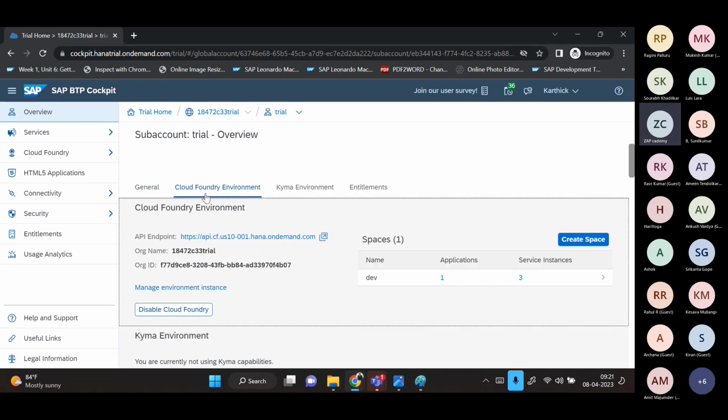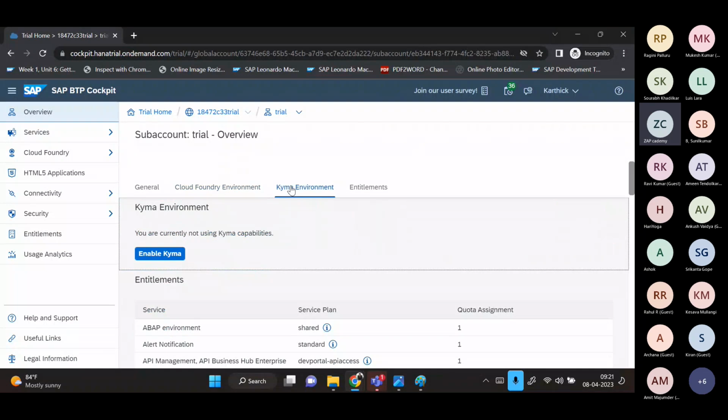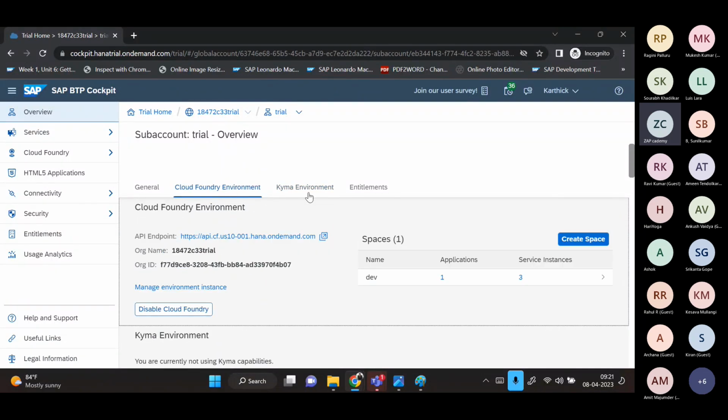So I was talking about different environments. Cloud Foundry is one of the software. Kyma is also one of the software. The difference between these two, Neo versus Cloud Foundry versus Kyma, will take one session just to define. Then you'll get to it. But remember, these are also different software to manage your cloud platform. But here Cloud Foundry will be the focus.